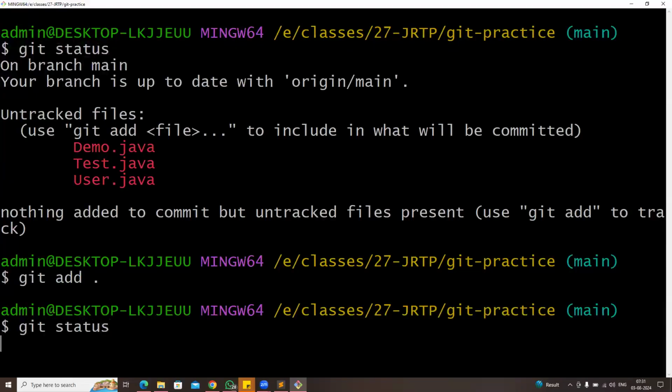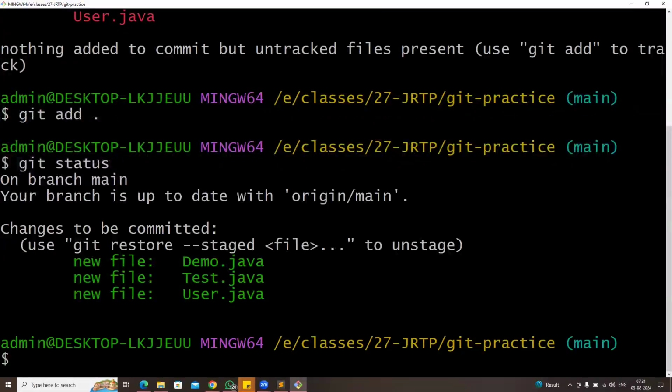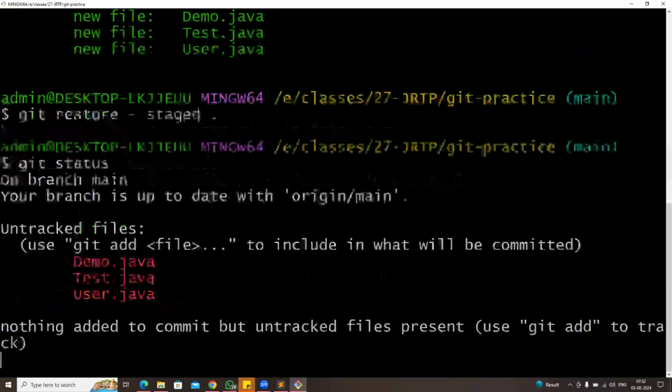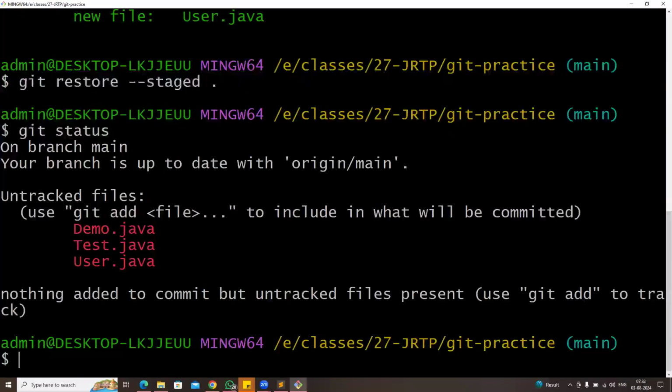Then let me go for git status. Now you can check all the three files are added to staging area. Now, can I unstage all the files? Yes, by using git restore --staged dot. Dot means present working directory. All the files added to staging area, we can unstage all of them this way. So are you able to understand what is the difference between add command and restore command?